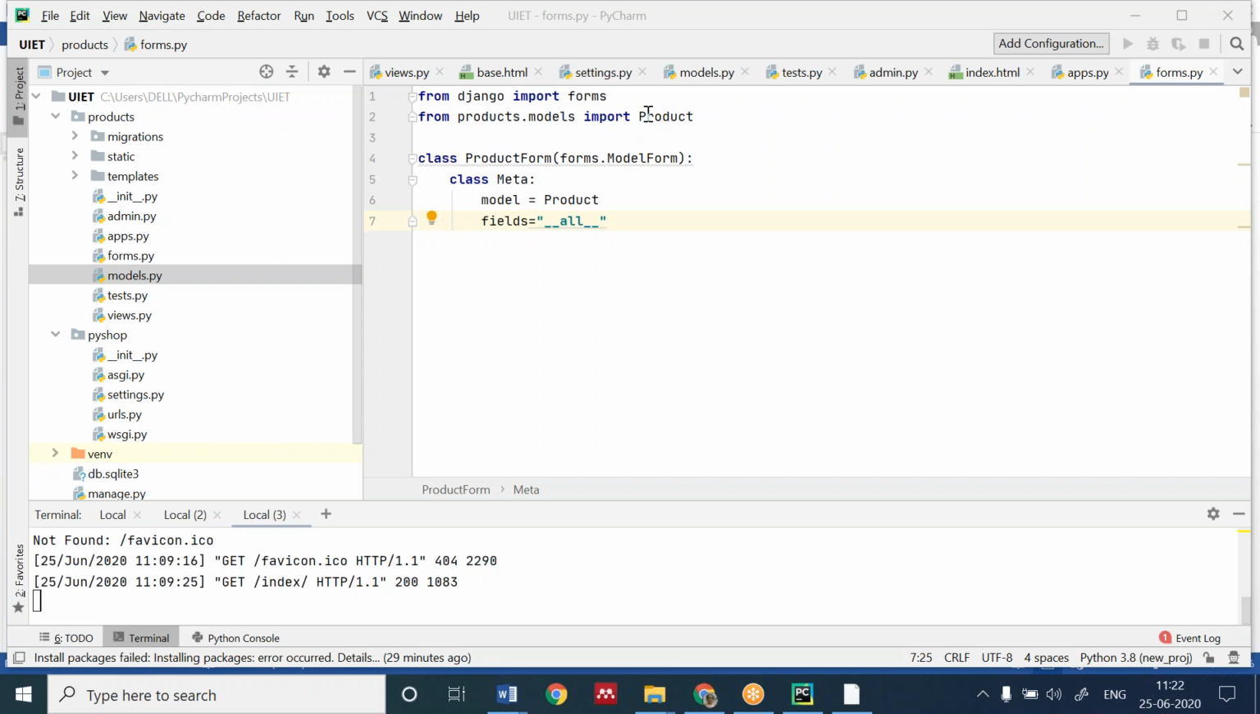I have imported the product. I have created a product form. Then I have created a class Meta. It's an inbuilt class. It's just used to pass the information. When you want to pass any information into the class, we use the Meta class. Okay? I've used the Meta keyword to pass the information.